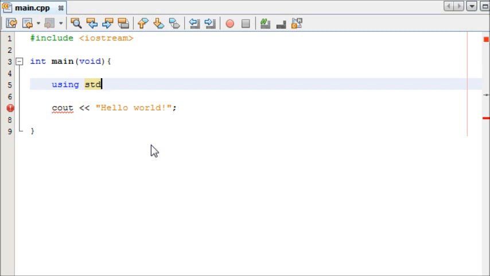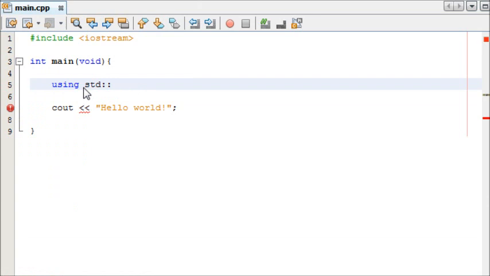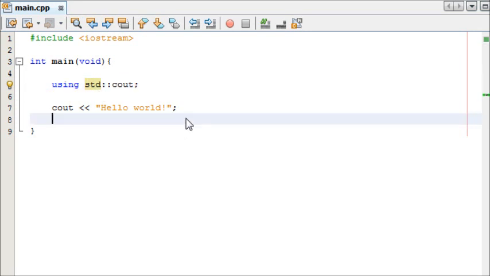So we write std, and then we put two colons. You can picture std as being a folder, and these two colons mean look inside the folder. And then you can write cout, because that's the method we're going to be using. So again, we're telling C++ that we'll be using a method from the standard library, and that method is cout.